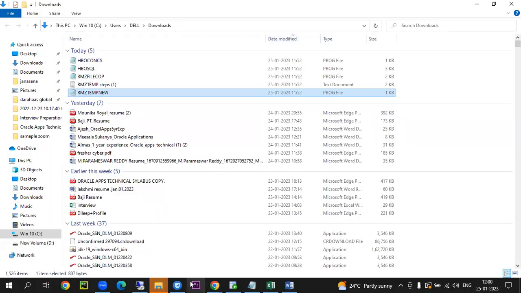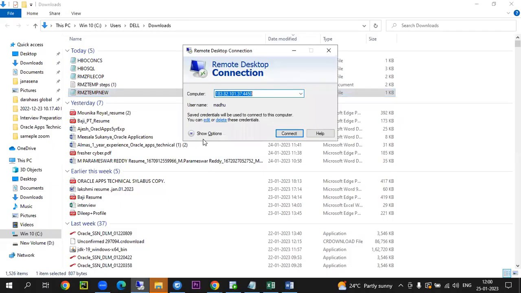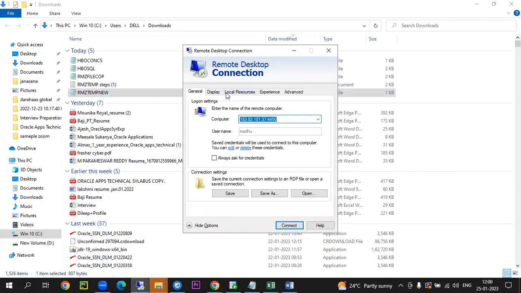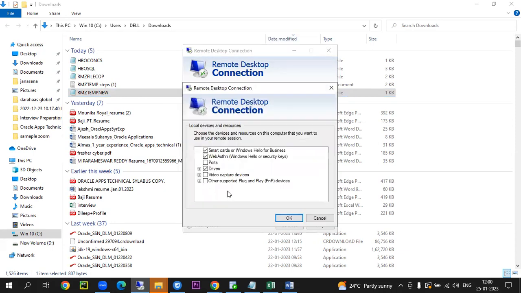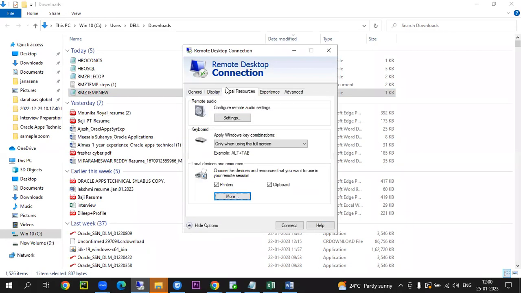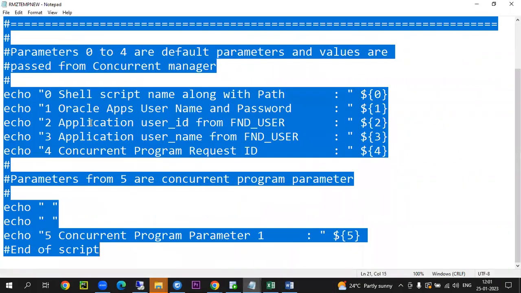You may need to give access here, then only you can access the files. Go to show options, local resources. Okay. Here is the place, the more tab, drives. Okay, all are there. Maybe some other additional step is required, I'm not sure. Usually by using Control E, we can access the local machine files on the server. So instead of that, what I can do is simply copy this file.